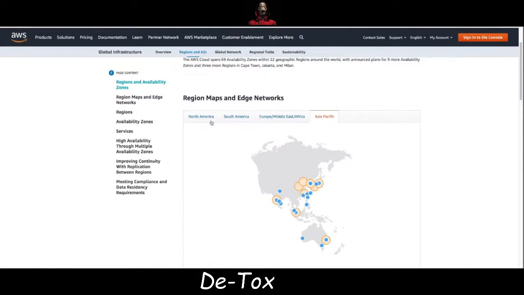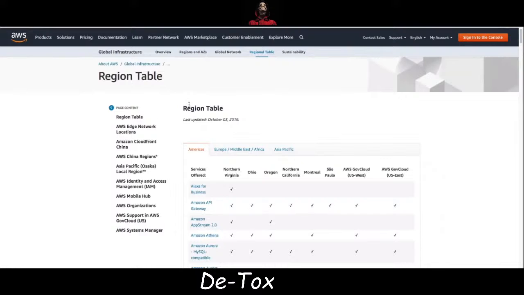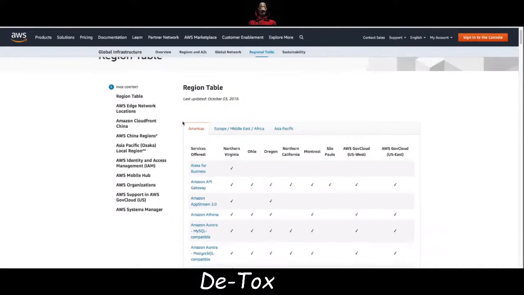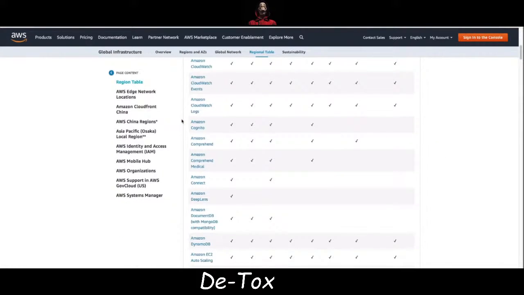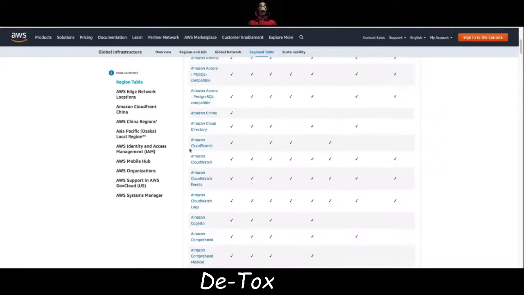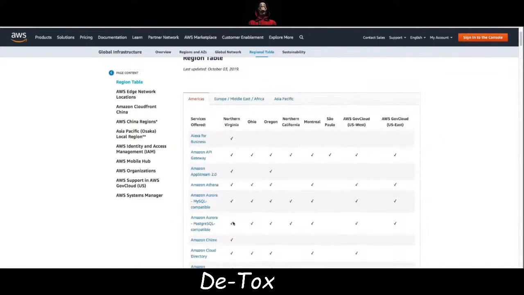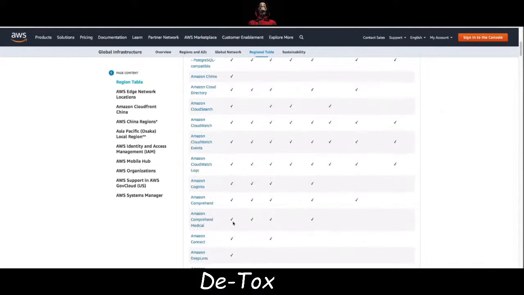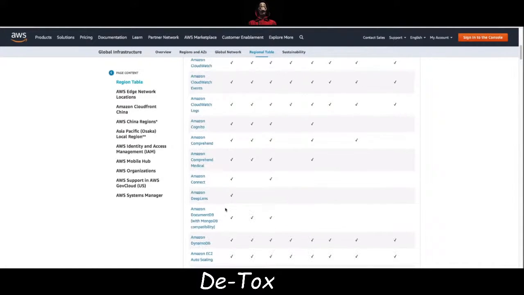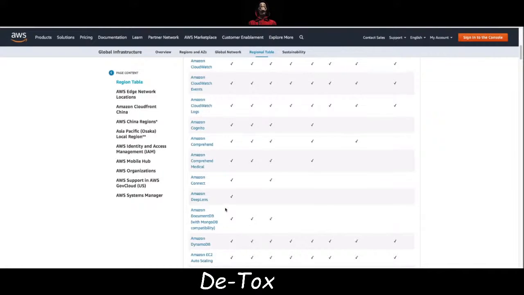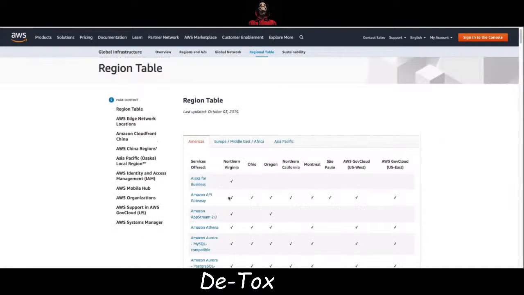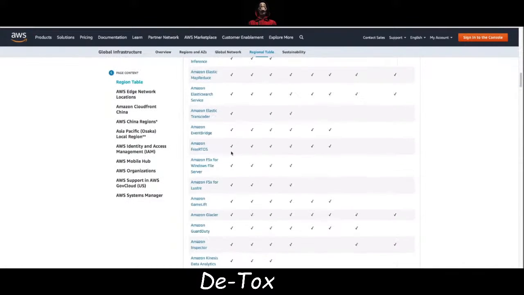And then if we just hop over here to the regional table, this gives you an idea what services are offered. So when we said that not all services are available, you can kind of see that, like, for example, that Amazon Connect is only available in a few regions. So we have North Virginia and North Carolina. Okay, and then DeepLens really is only in Northern Virginia. So again, as I said, everything is Northern Virginia. You can see we have checkboxes all the way down here.